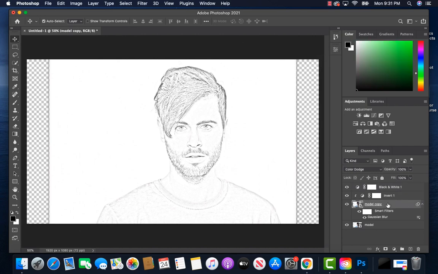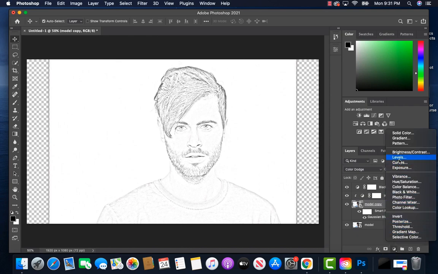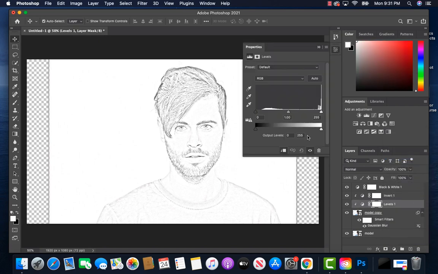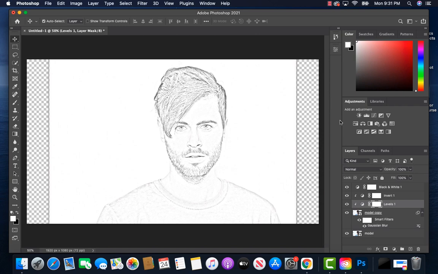Select the Model Copy layer. Then, add Levels Adjustment. Go to the Adjustment layer icon and choose Levels. It will also be added automatically as a clipping mask. This Levels layer will reveal some skin details. Let's just keep it at the default values. That looks good. Change the name of Levels 1 to Skin Details.